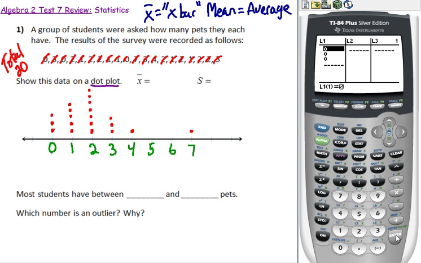Now your calculator may or may not already have numbers in there. If it does, that's all right. Just scroll to the top and hit clear. Don't hit delete because that'll take out the entire list. So we just want to clear it. So hit clear, and then when you scroll back down, the numbers should be gone.